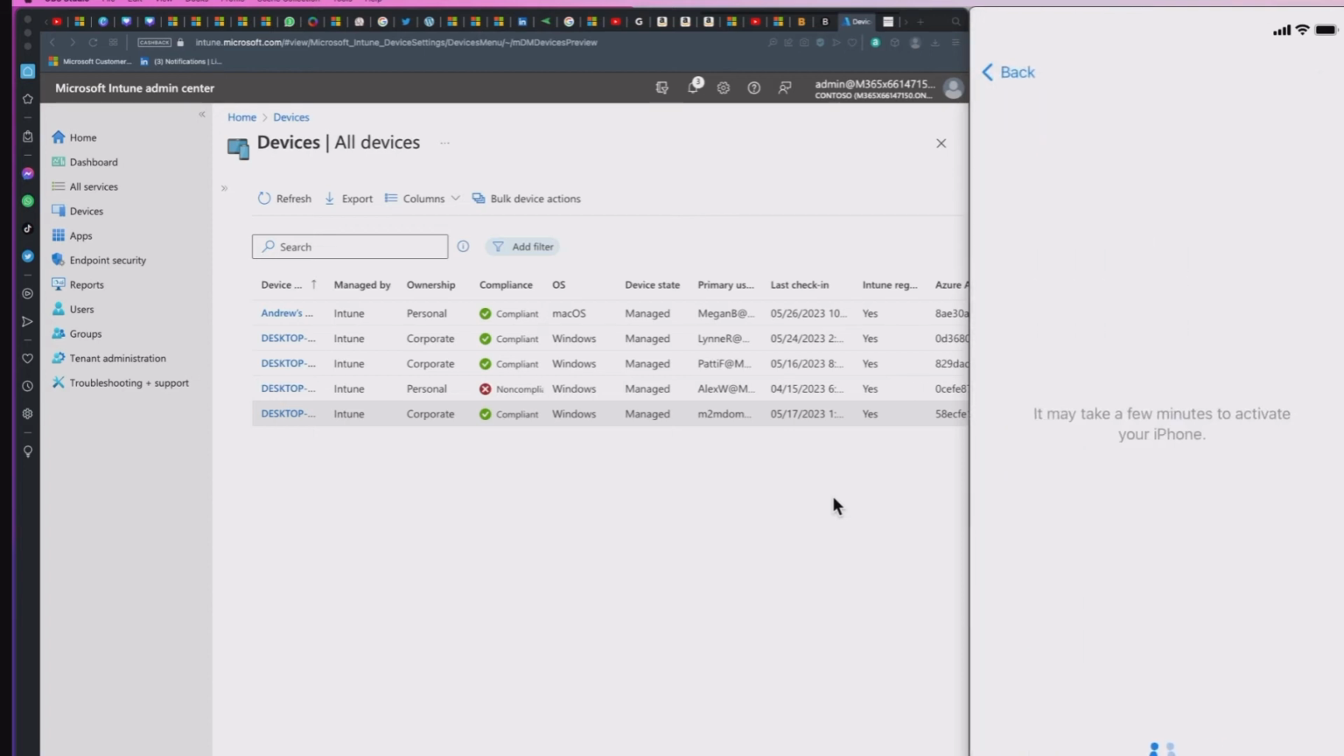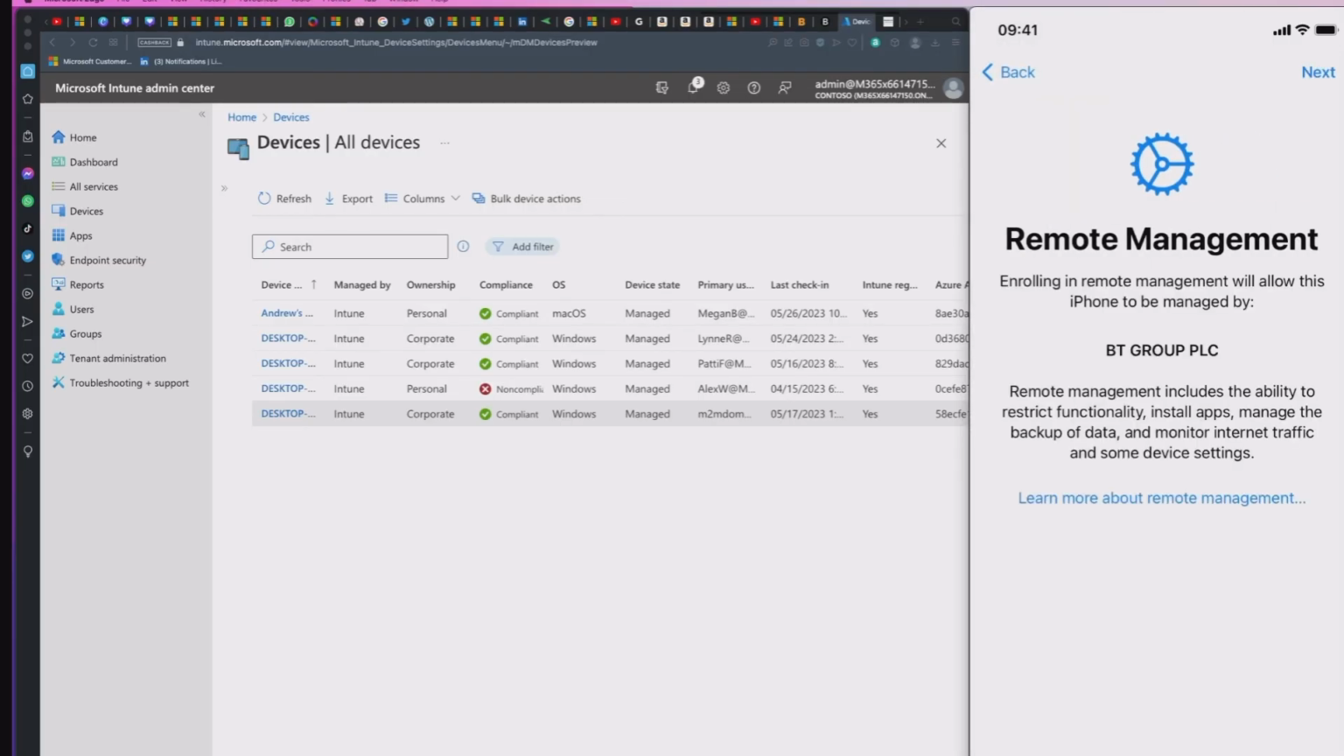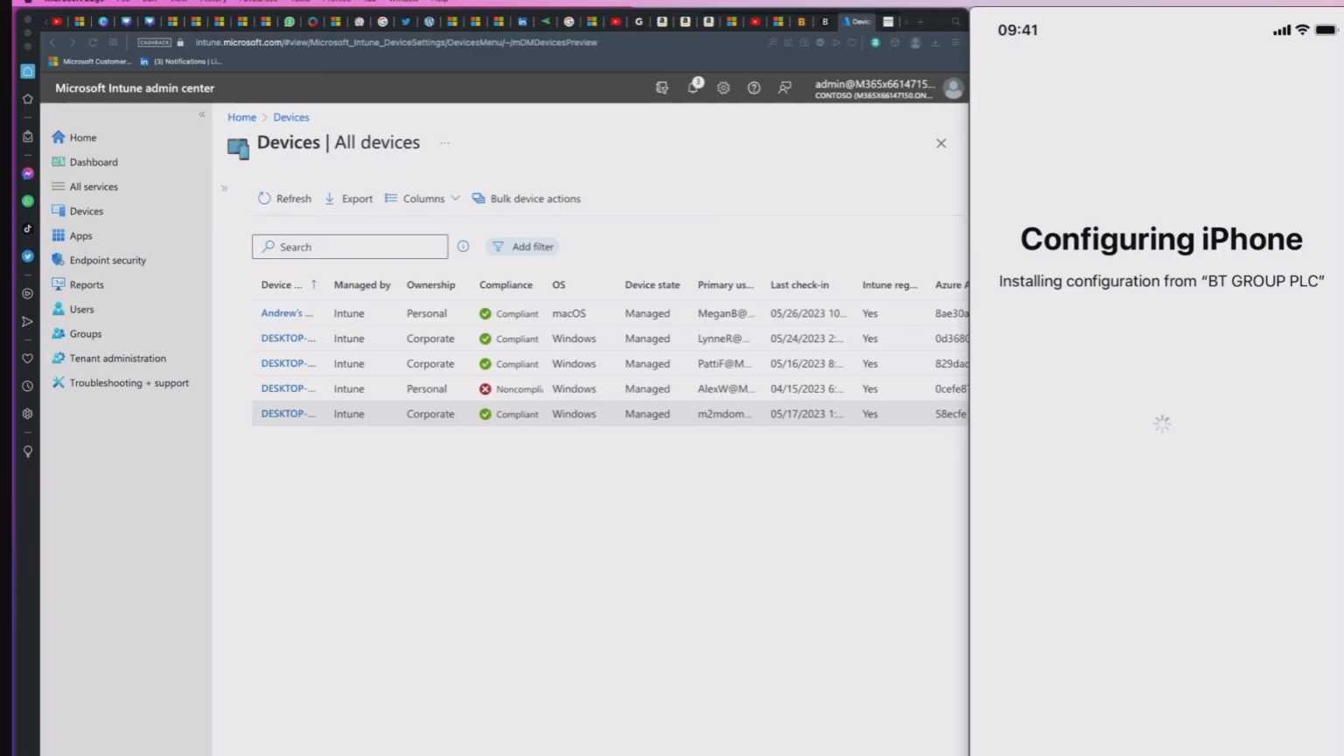Now the next step here will take a few minutes. It's just going to find out if this device is registered anywhere on Apple Business Manager to identify whether it needs to download any profiles and configuration. So it's registered, it's picked up that it needs to be configured, and it's also picked up my ABM, my Apple Business Manager tenant, as you can see there, and it's showing remote management. So we'll hit the next button, and it's going to start configuring the iPhone.